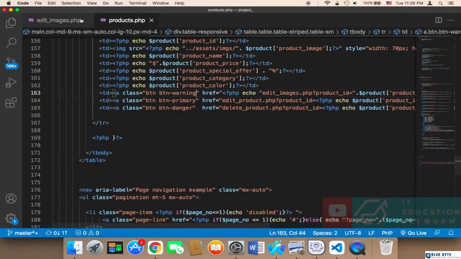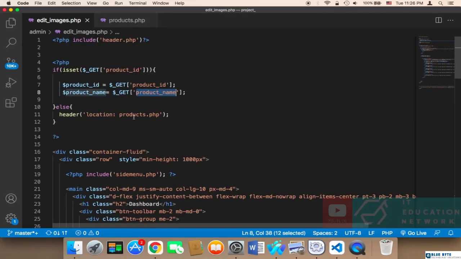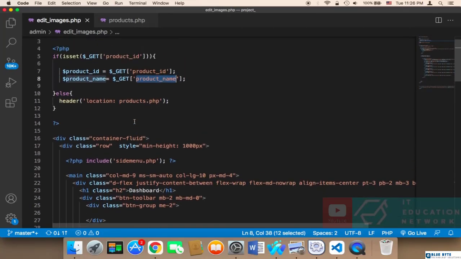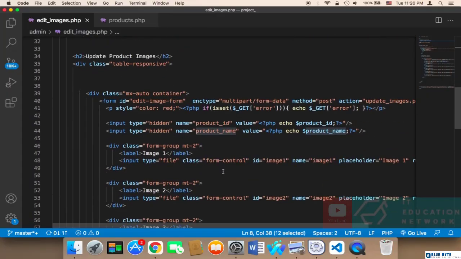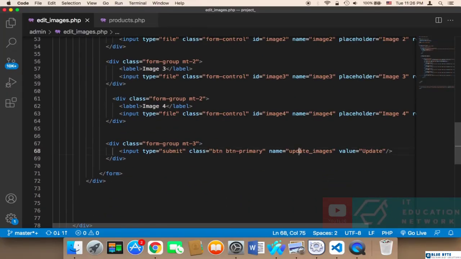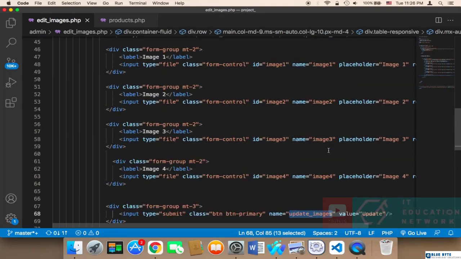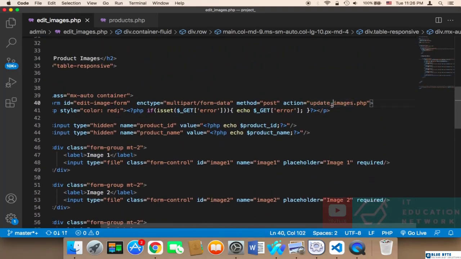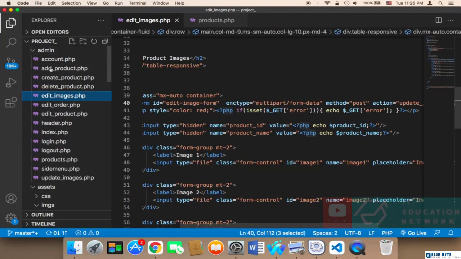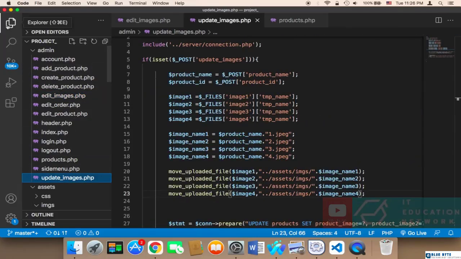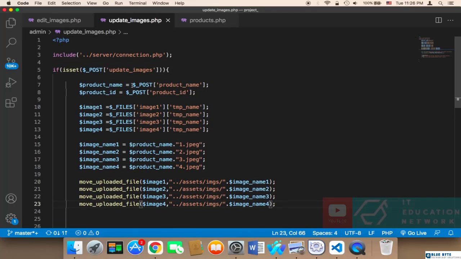Now let me go back to the form. The logic is the following. If the user clicks on this button, which has a name called update images, this file will be executed. What's this file? This file is called update_images.php. So I have created this file. And what this file does is that it uploads the images. It just uploads the images, nothing more.